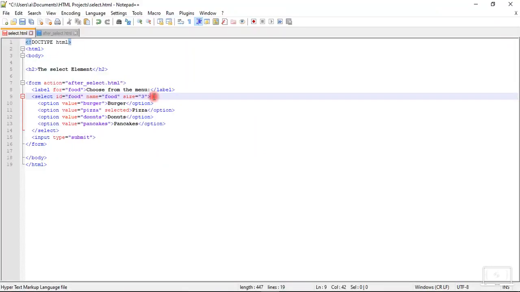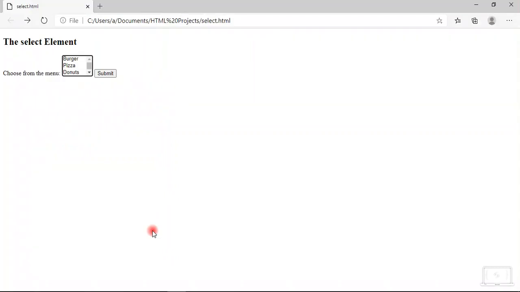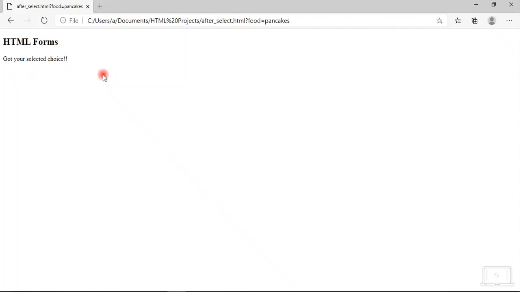Now to add a scroll bar, we will use the size attribute to specify the number of visible values. I want 3 visible values here. Now when we run the code, we observe that the scroll bar is displayed here. Suppose I want pancakes. I will select pancakes and submit.